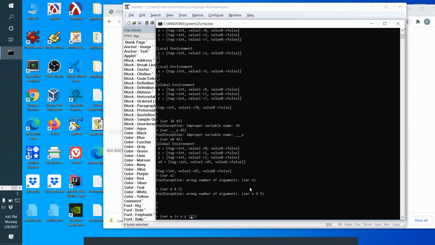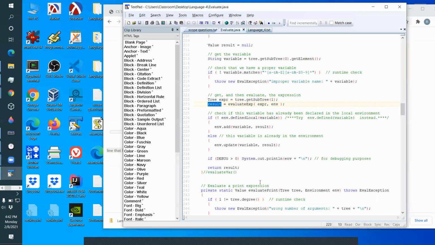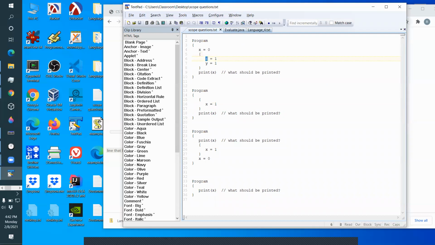So you check that that's really a variable name. Then you evaluate that expression to whatever result it is. So now you've got a variable name and a result. Question now is what to do. And the two questions are, does that variable exist already or not?